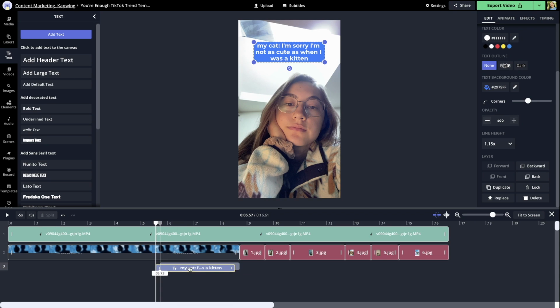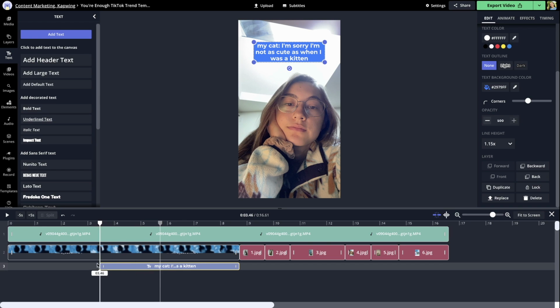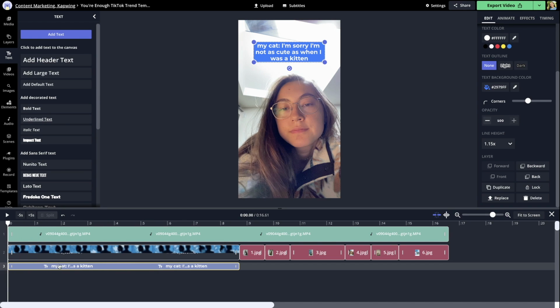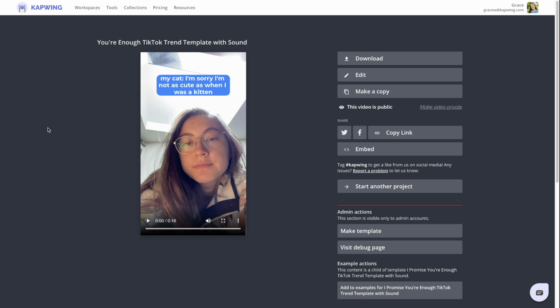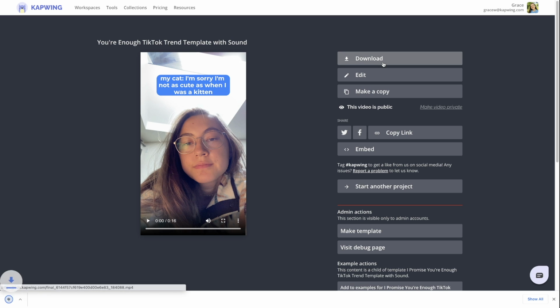So this is the text layer I just added, and I want it to last the whole intro clip. So to make something longer, just drag the ends of this clip out. Once you're happy with your video, you can just hit the green export video button over here. After a little bit, your video will be done. You can preview it and then download it over here and then upload it to TikTok with the sound.